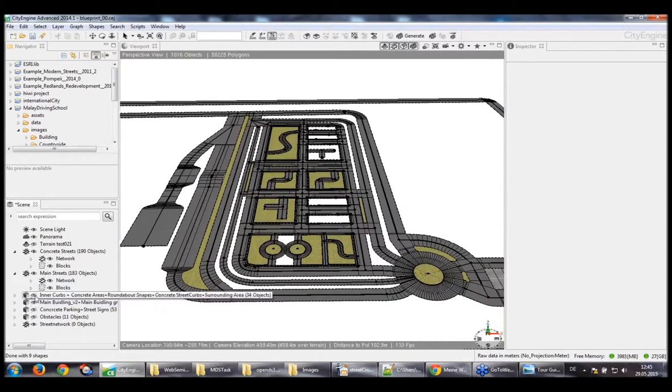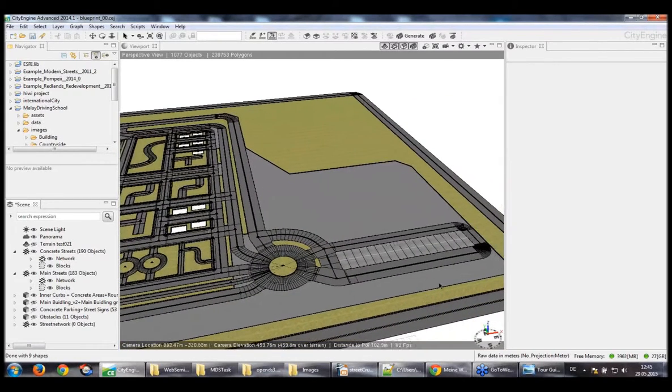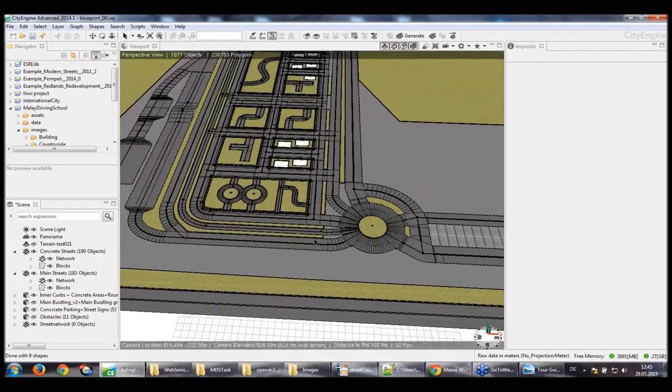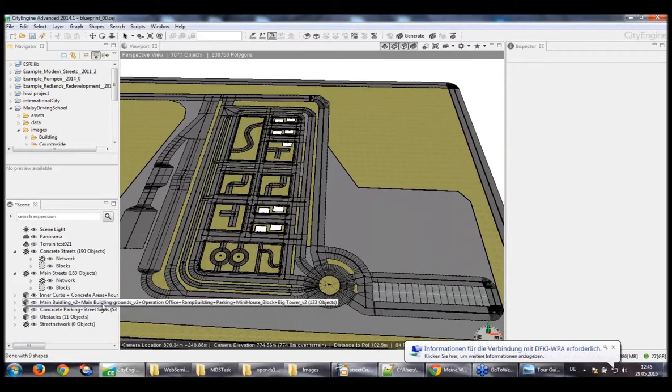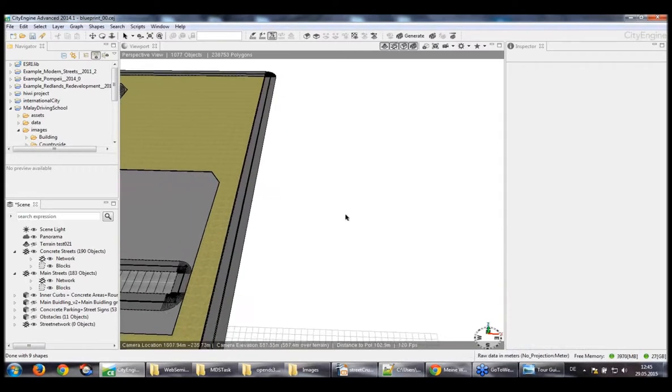So if we include the other shapes that I created, we'll have an outer open area, concrete all around the place, and some parking areas here on the right. But I still have some missing parts, like the buildings. Before I show you the buildings, I have to mention that in CityEngine it's extremely simple to create buildings. I'm just going to go here on the right so I can show you how to create a building.